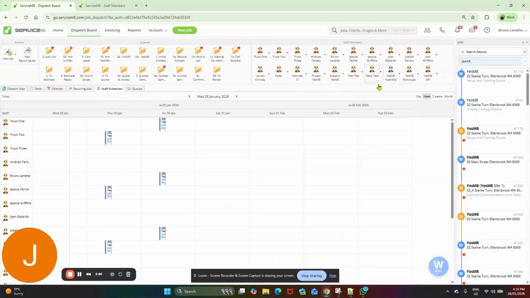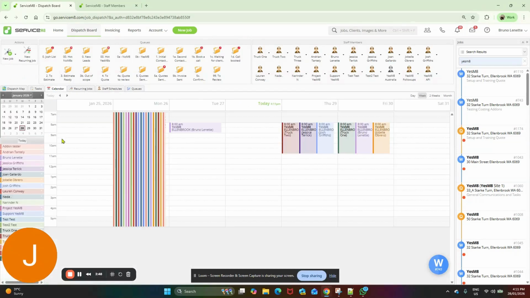Save booking. So now you will see down here, you've got some tabs. You've got the actual calendar. The calendar, you can choose day, week, or 2 weeks, or even month. And here you can see on the 29th, there's a job assigned to truck 2, and on the 30th, truck 1.